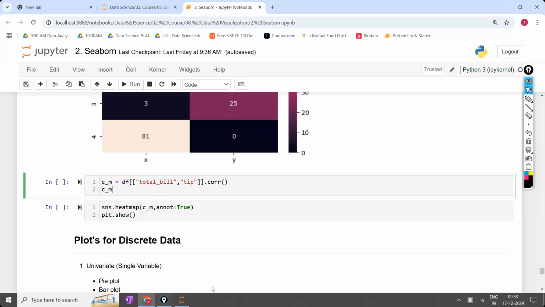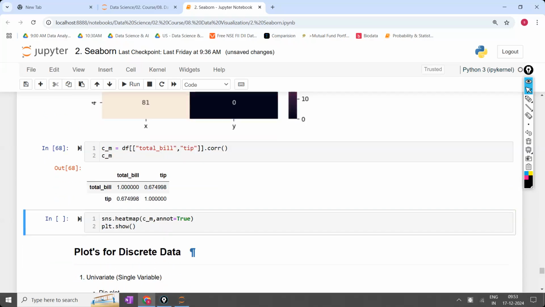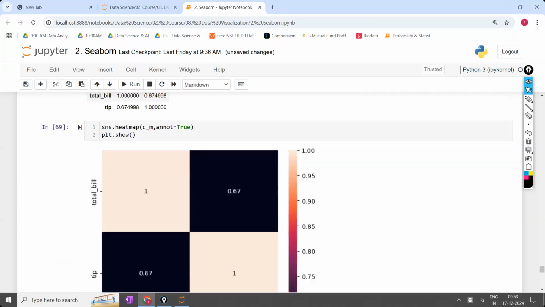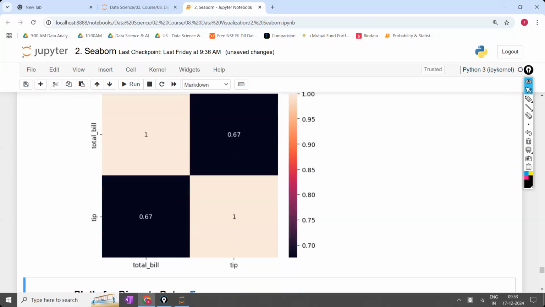So in the correlation matrix, first I'm going to create a matrix like this. In the matrix, I'm going to apply the heat map. Now when you are having multiple variables, 100 variables or 10 variables, in that case you are going to apply the heat map and identify which one has the least and which one has the highest.